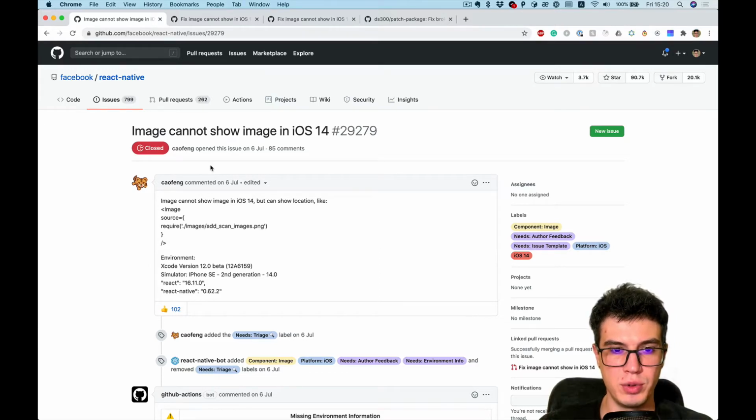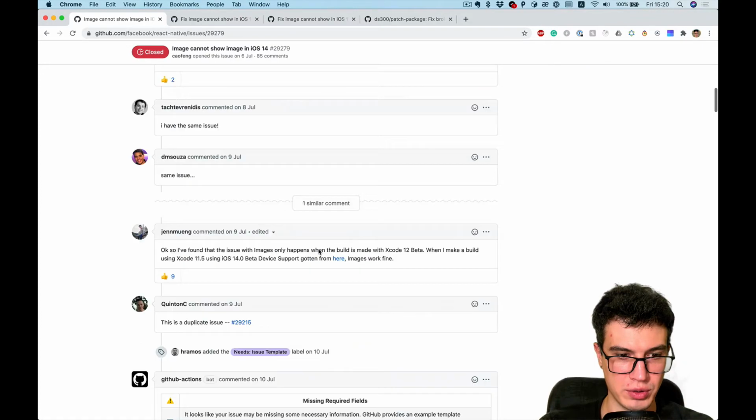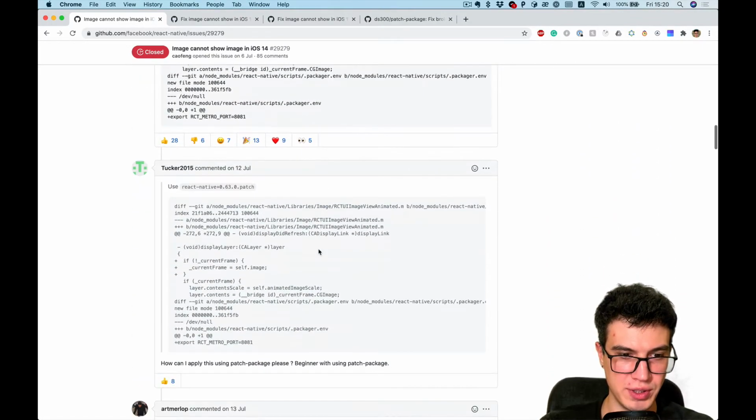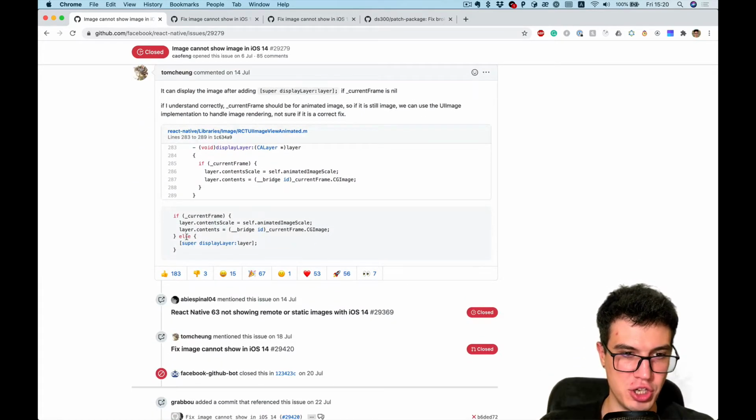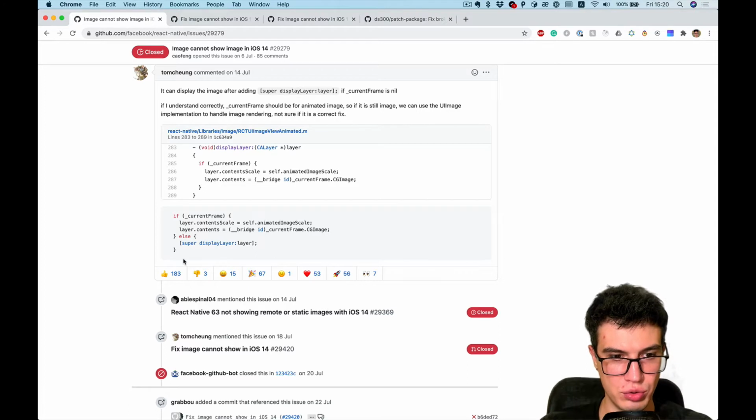Hello everybody, in this video I want to talk about how to fix issues in your node module dependency. For example, I have this issue, image cannot show in iOS 14, and if we scroll down we will see it's there. To fix it we need to apply changes inside React Native libraries files, and to not lose it when we install our dependency we will use patch package.